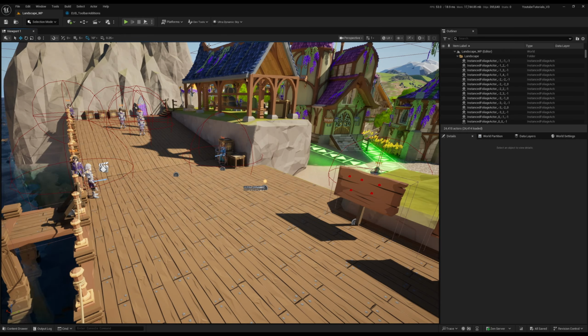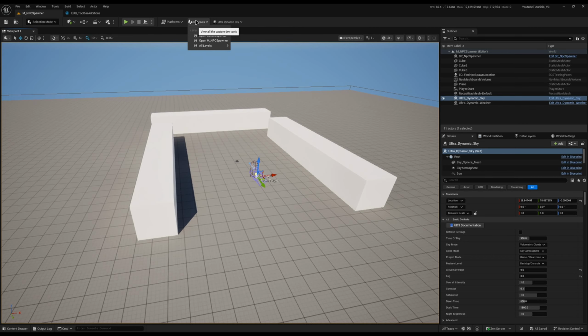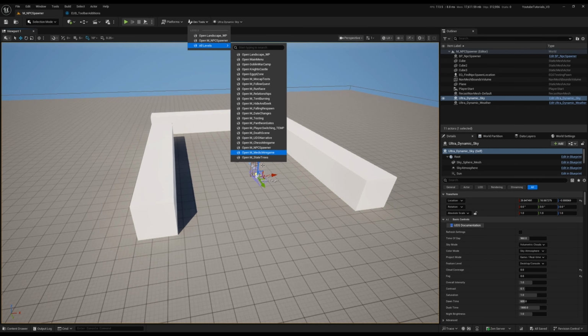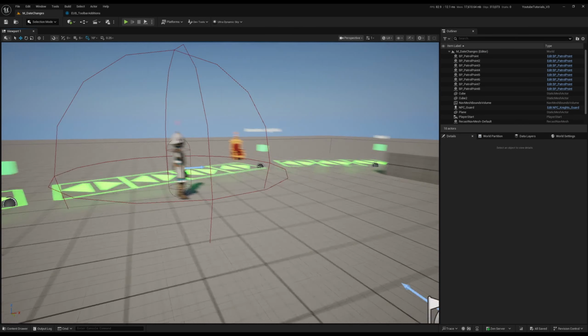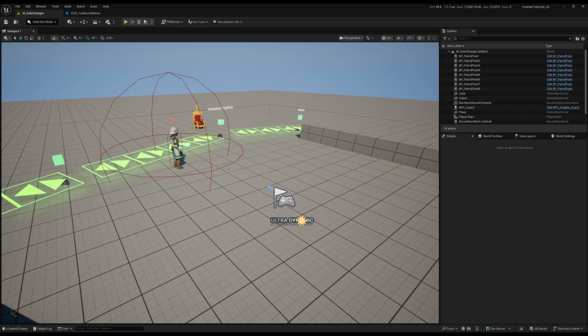In the last few episodes of the toolbar series, we've added our new toolbar. We can open levels with just a click and we can even search down all of our levels and quickly change to them, like so. It's really cool and it's such a nice quick editor shortcut.